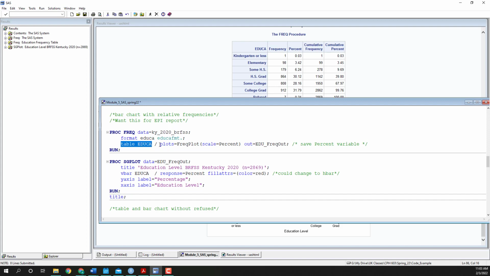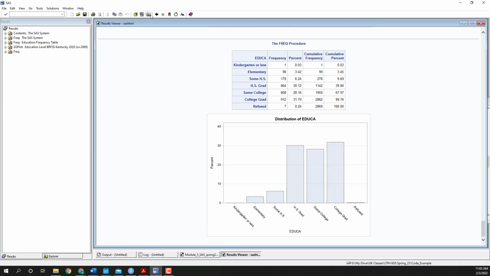But now this piece of code is going to pull out those relative frequencies, or those percentages, and it's going to output something, and I need to give it a name. The name that I'm going to give that output is edu frequency out. So in other words, it's going to output that relative frequency for me. So we're going to run this. And notice it goes ahead and creates a plot from the table with the percentages, but we can do better than this because notice the title's not that great.